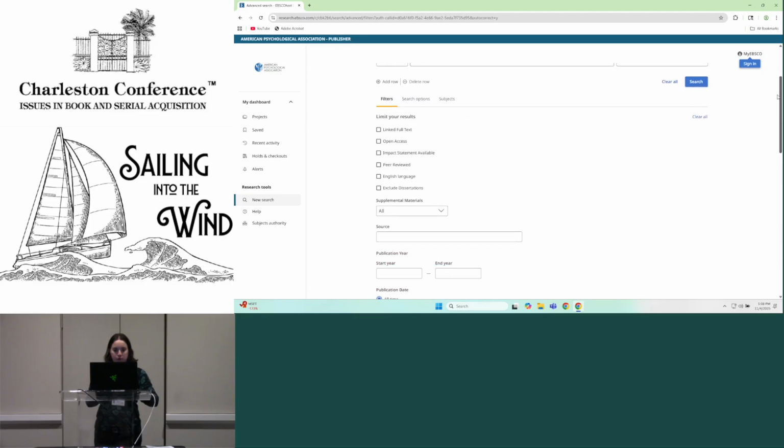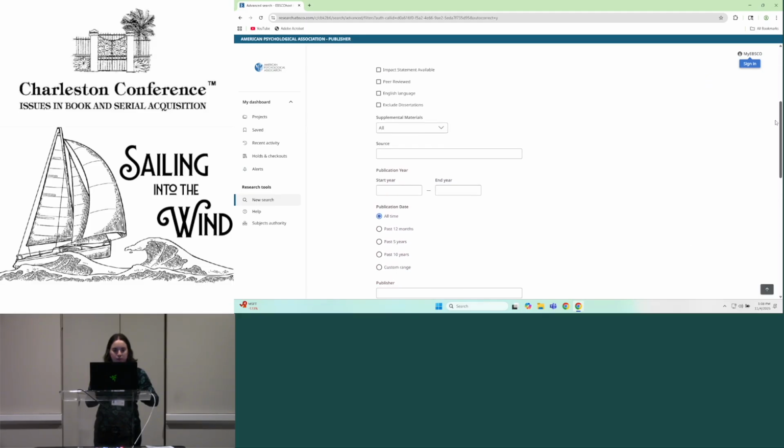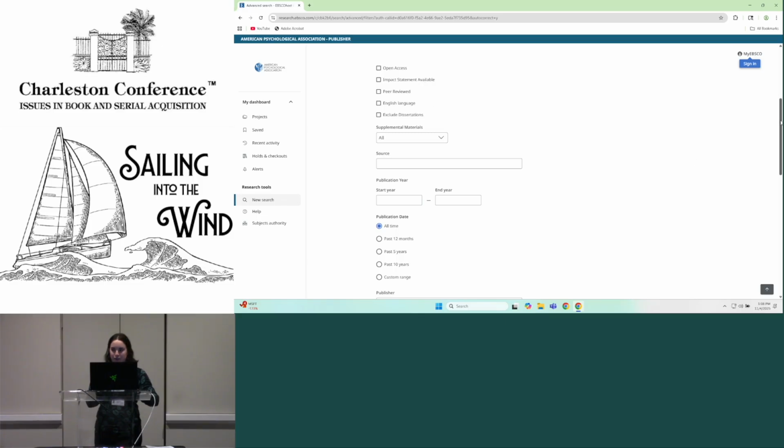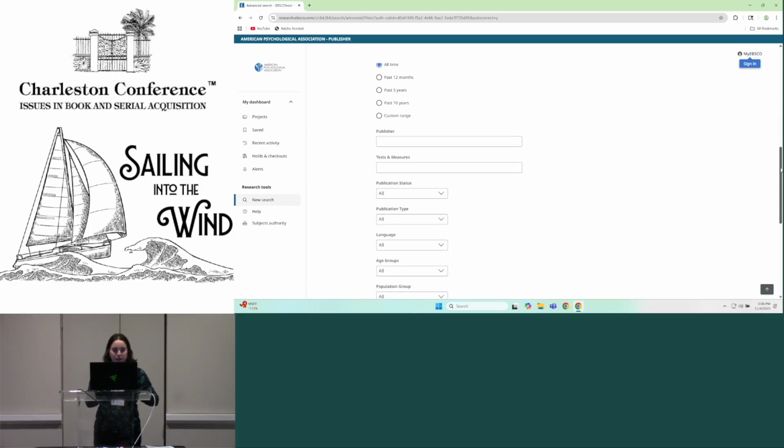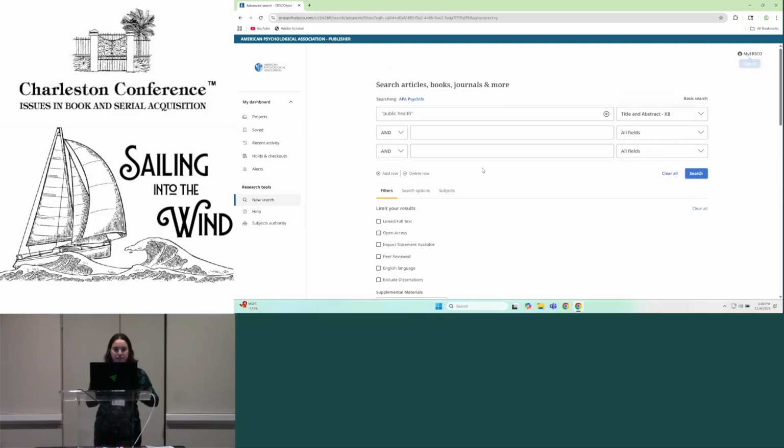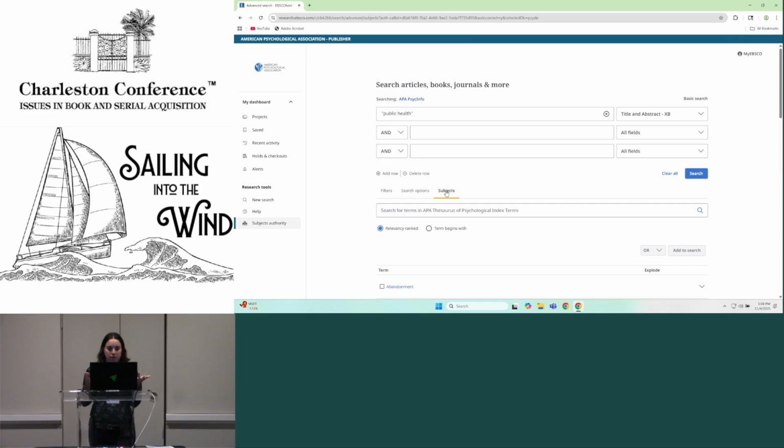Scrolling down a little bit more, this is where we have our always checkbox limiters here, very useful. And then I scroll down too far. Subjects is actually just right here. Since we're only in APA PsycInfo, the only one we're going to see is our APA Thesaurus subjects. So here we go, public health.